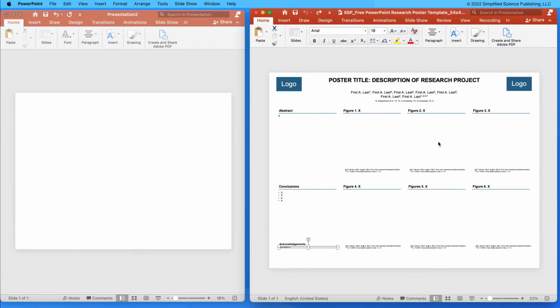So I do love that this is a very simple way to organize a poster, and there's many different ways you can do it, but this one is very effective and fast.